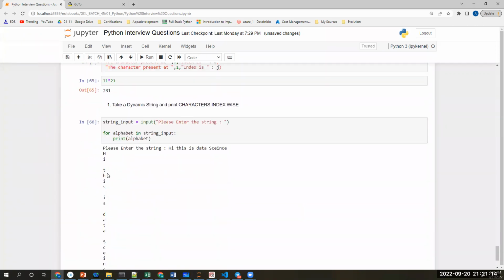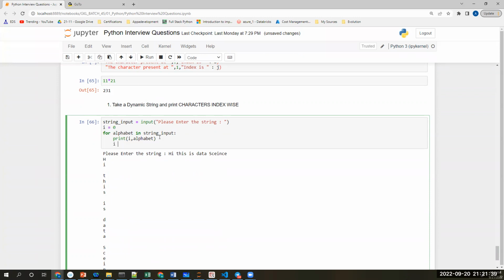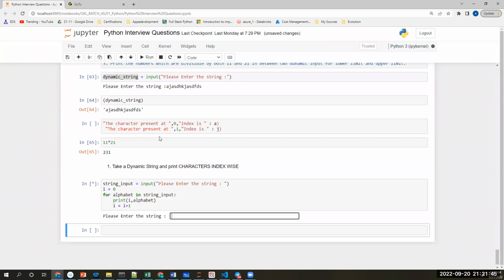Okay, I'm able to access each and every alphabet inside the string. Now what's my duty? I need to print the index before the character. First I need to do, here I'm mentioning index, and before that, from where is the index going to start? 0. And after execution of each iteration, it needs to be I equals I plus 1. Just see what's happening.